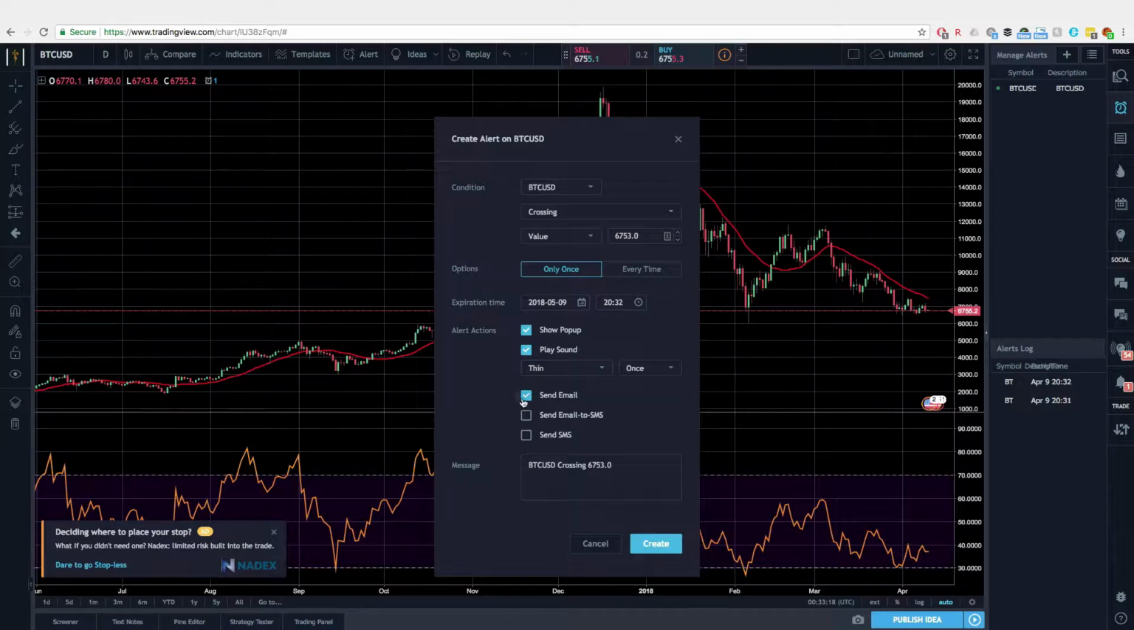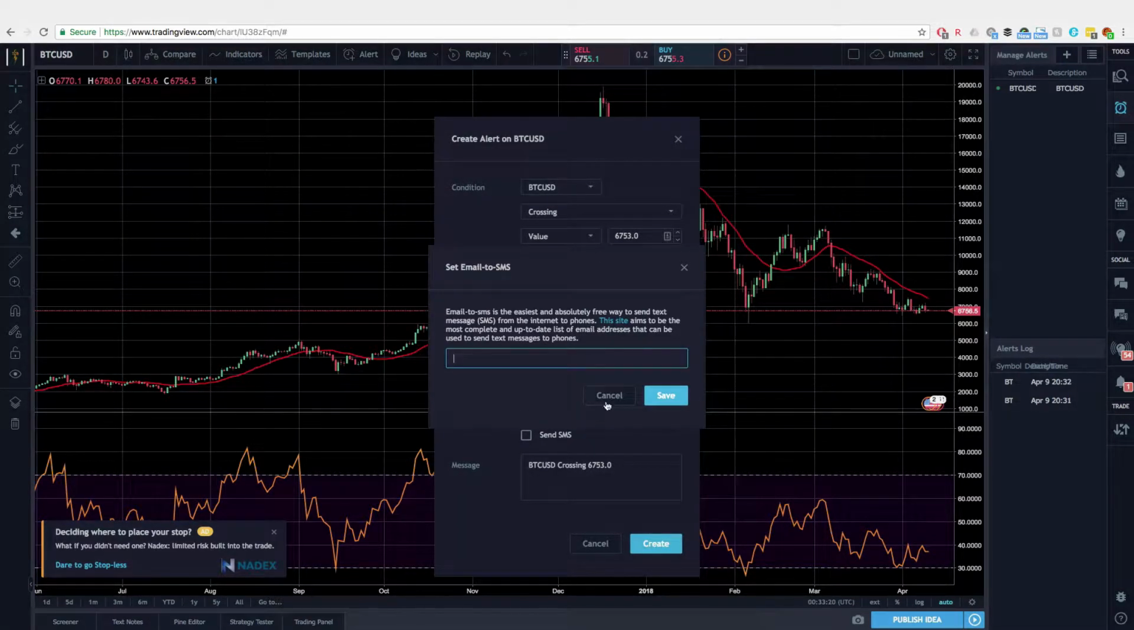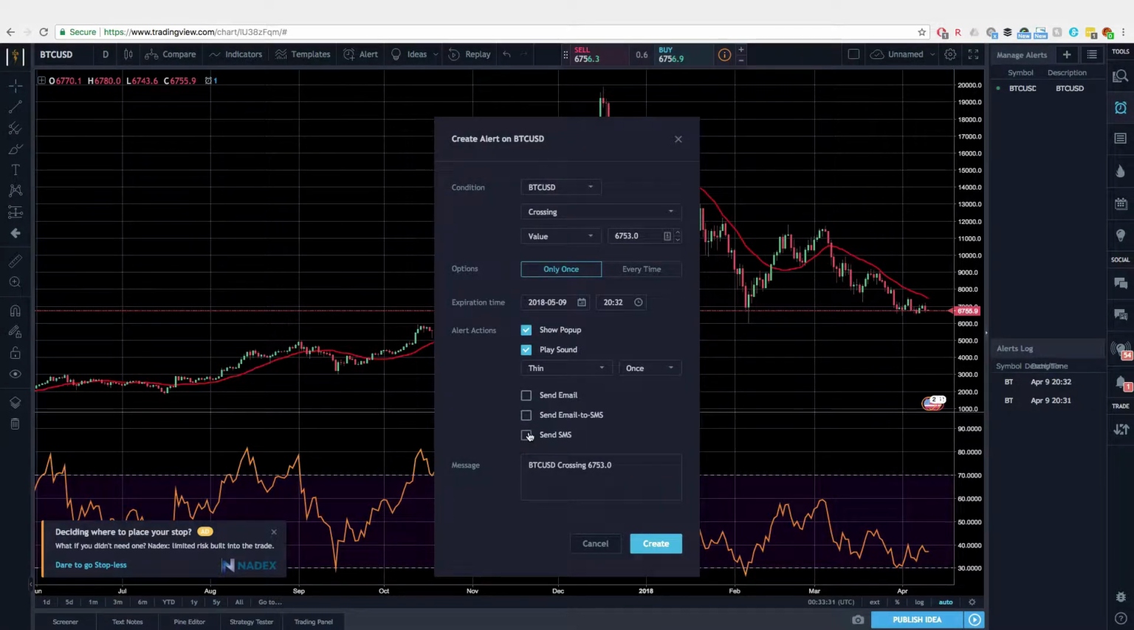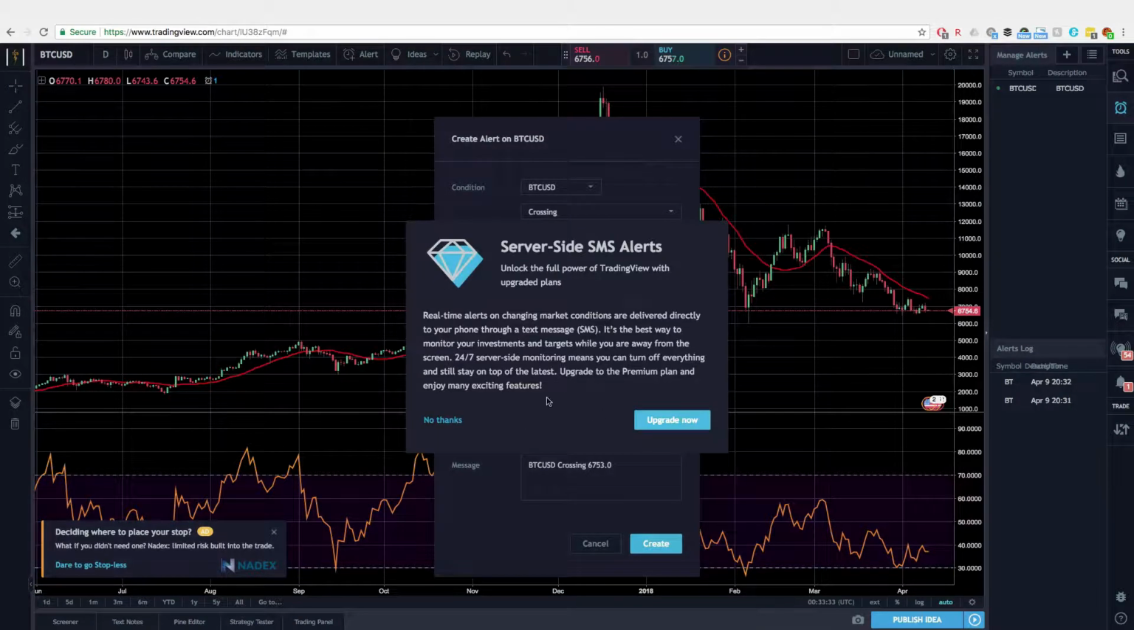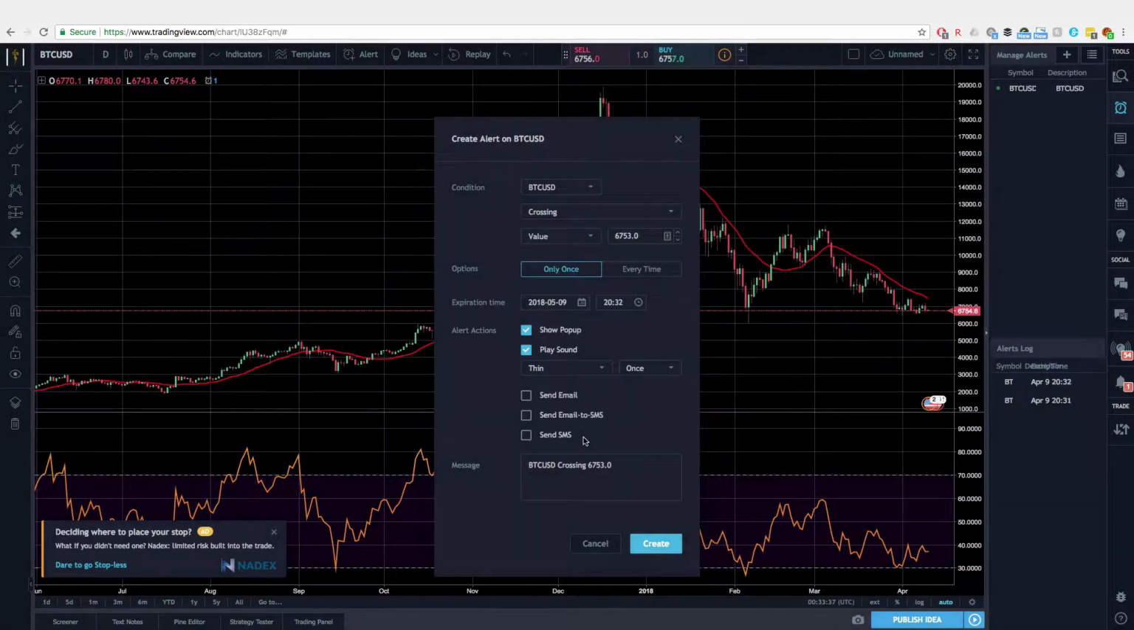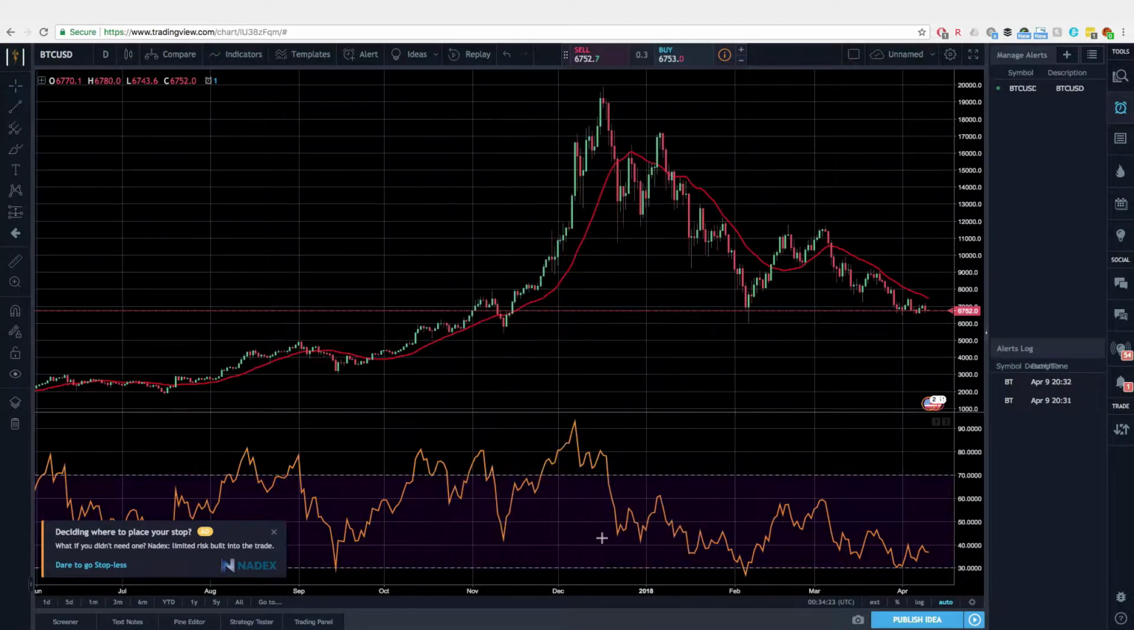You could choose send email to SMS, and you could send SMS if you have the full plan, but obviously this is not the full power of TradingView. You just have the free plan, but honestly the email and the sound work just as well. So if I wanted to, I can just click create right now, and I have one alert. You can only have one alert, and that's why I don't use the alerts on TradingView, because you can only have one alert when it's on the free plan. I just stick with Delta and Blockfolio for my alerts.